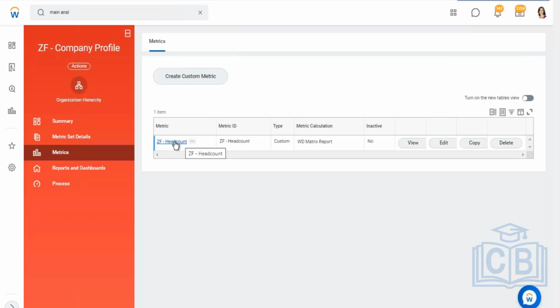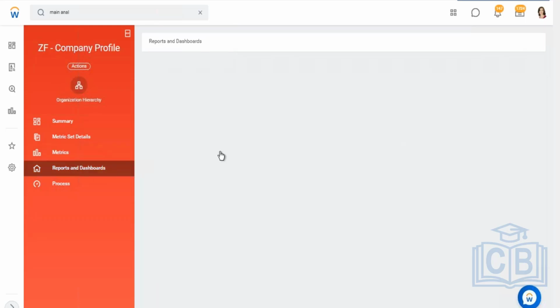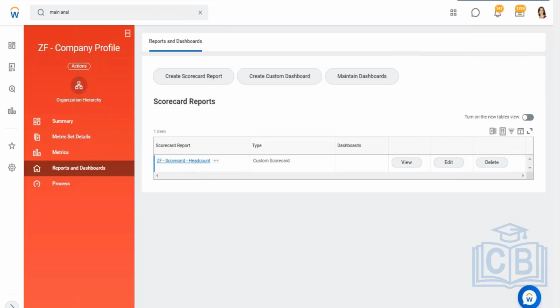right? Similarly, I could have defined a metric to get the termination count, to get the employees on international assignment, to get the employees based on their age, and so on and so forth. So we create these scorecards, we create these metrics, and finally we create reports which are used to publish those metrics. So this is a complete process that Workday has given.